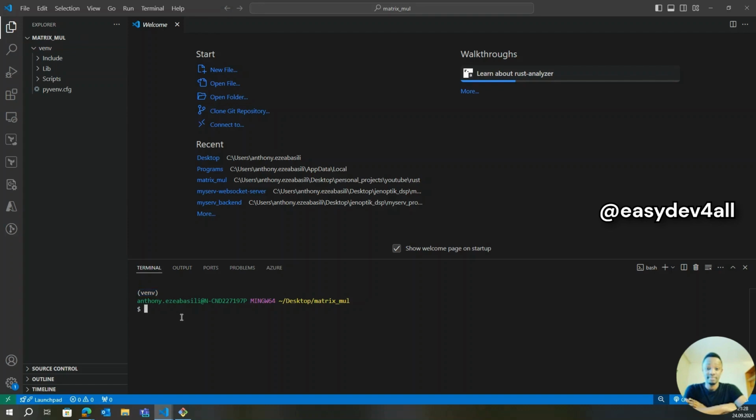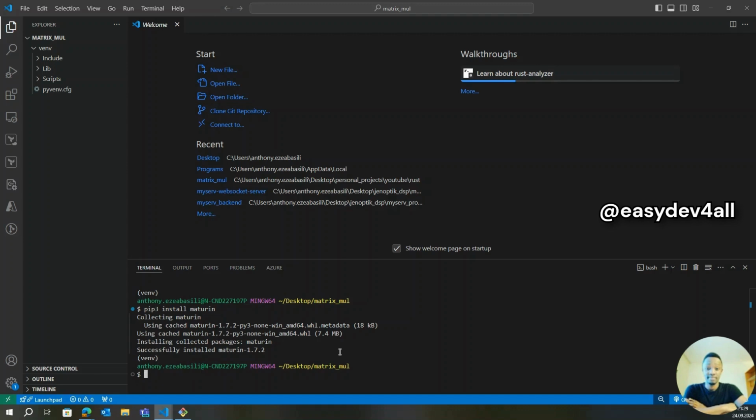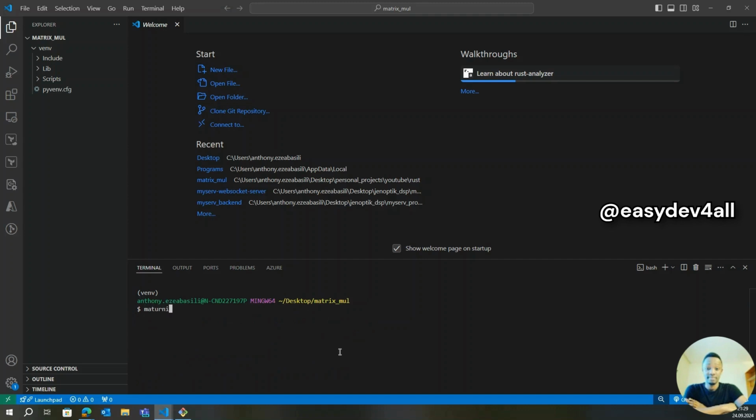Now that I'm inside the virtual environment, the first thing I would want to do in here is install the maturin package. This is what we'll use to bootstrap our application. So I'm simply going to go ahead and do pip3 install maturin. This will install the package for me. It shouldn't take long. So this is installed. I already installed it before, so that's why it's taking it from the cache. And now I can just go ahead and say maturin init.